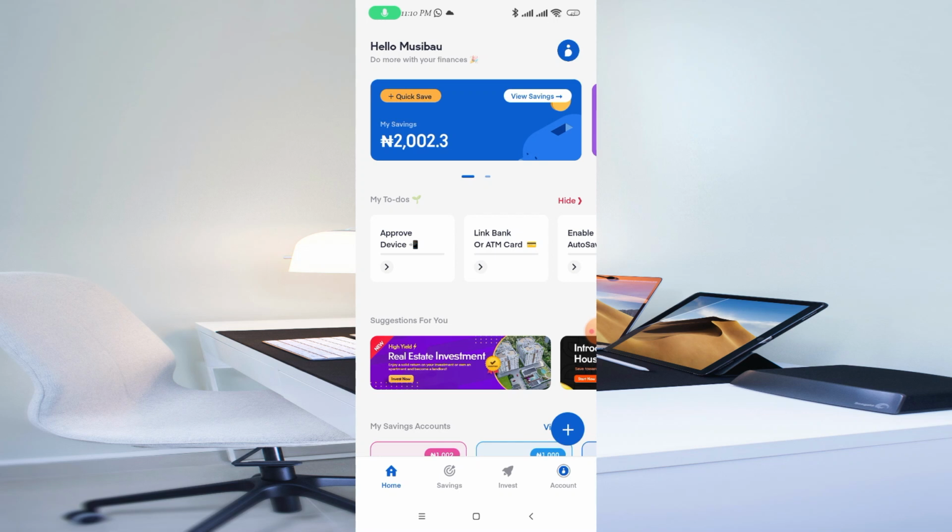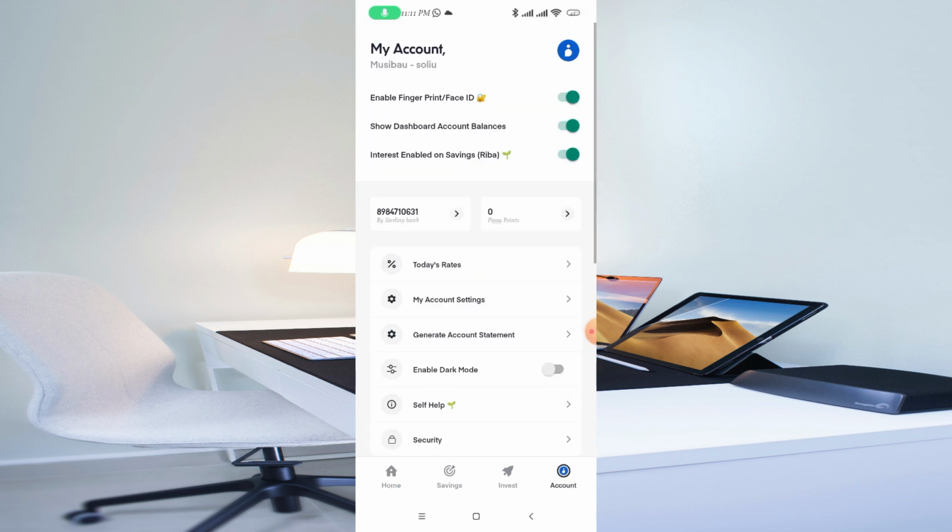In this video, I'm gonna walk you through how to add money to Piggyvest. There are different ways you can use to add money to your Piggyvest account: by using the account number, sending money from your other banks to your Piggyvest account, or by linking your card or bank to your Piggyvest account. So let's say you want to add money through your Piggyvest account number.